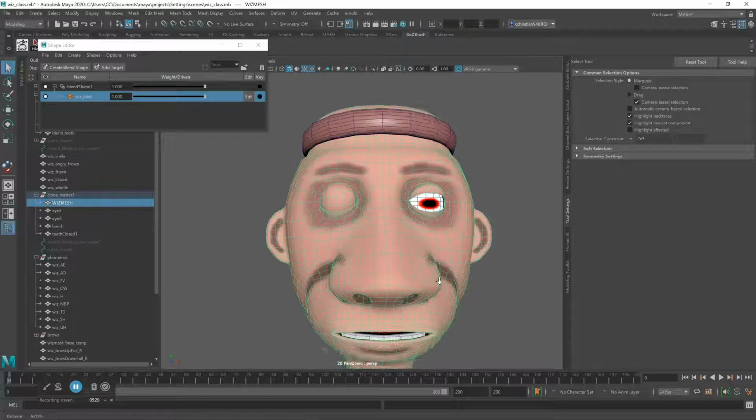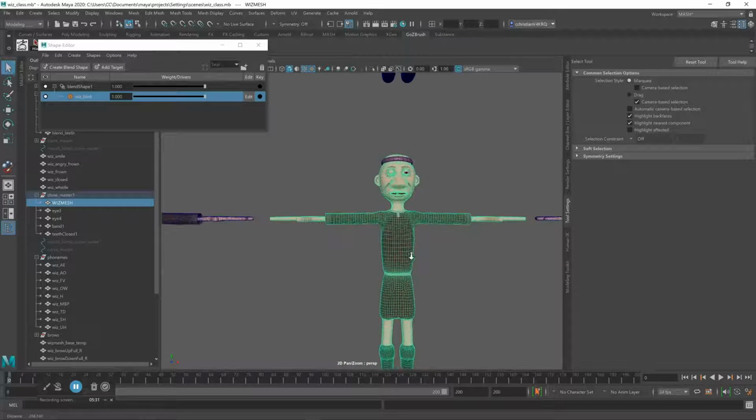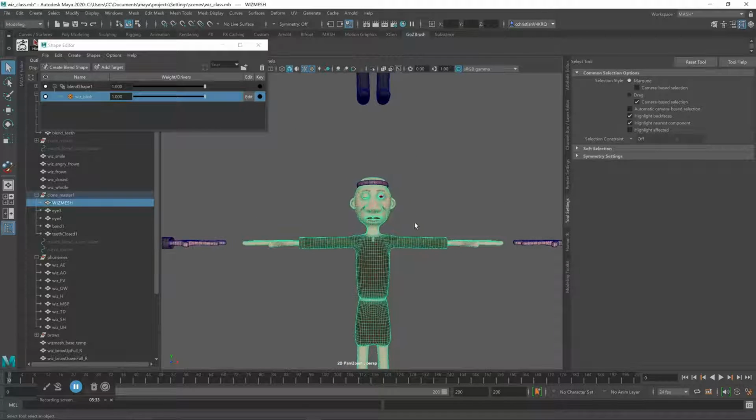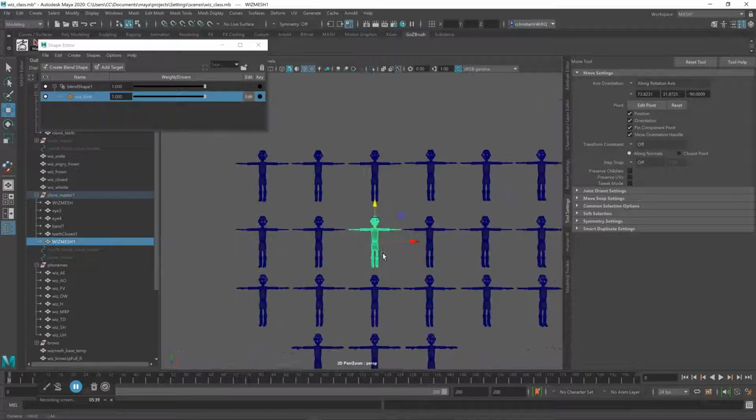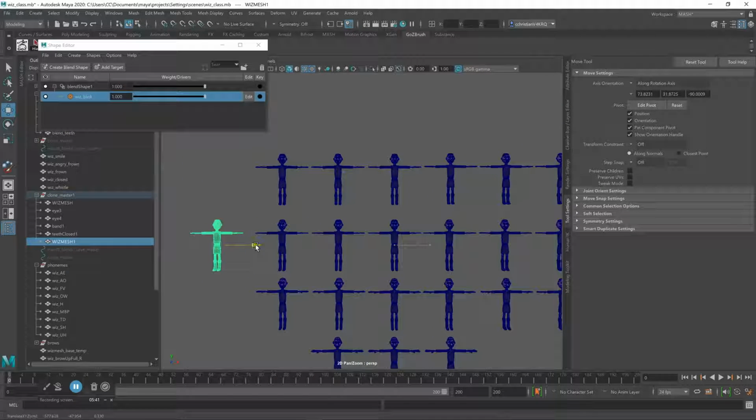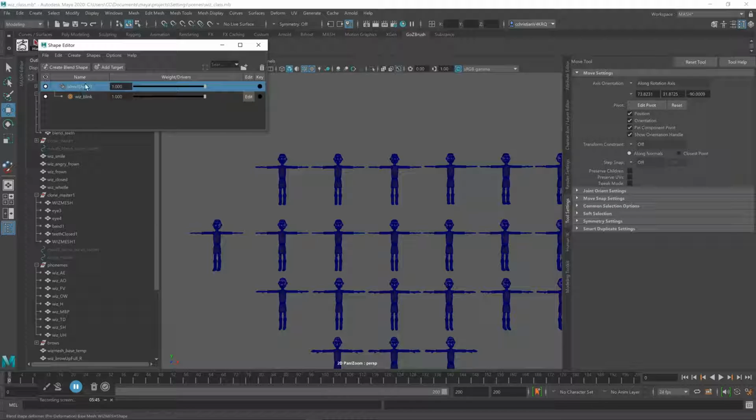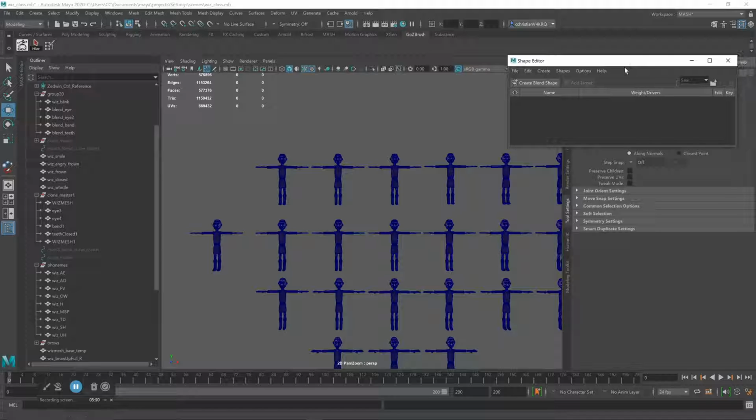So now what I would do is this. I would then take this character and I would hit Control D to make another copy. Oops, let me just drag them off to the side. Now I'm going to delete the blend shape entirely and just create it from scratch.